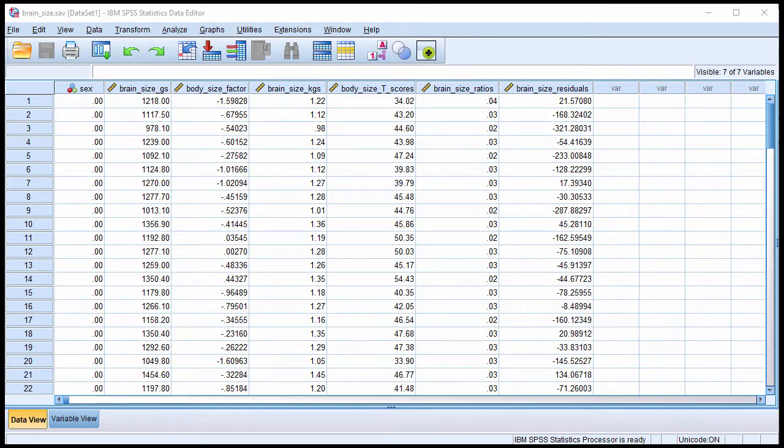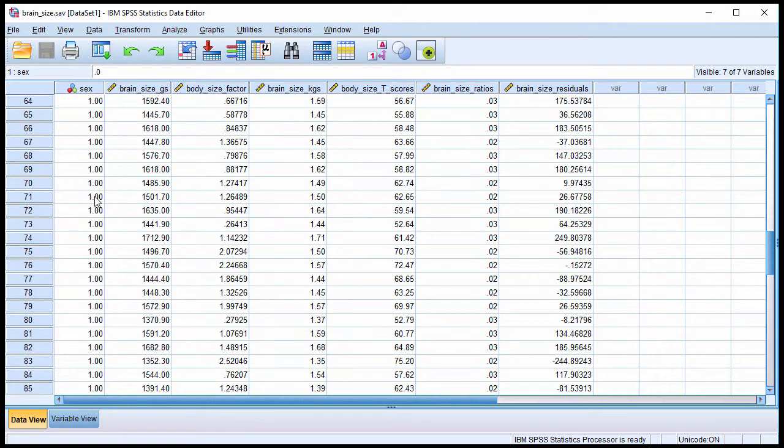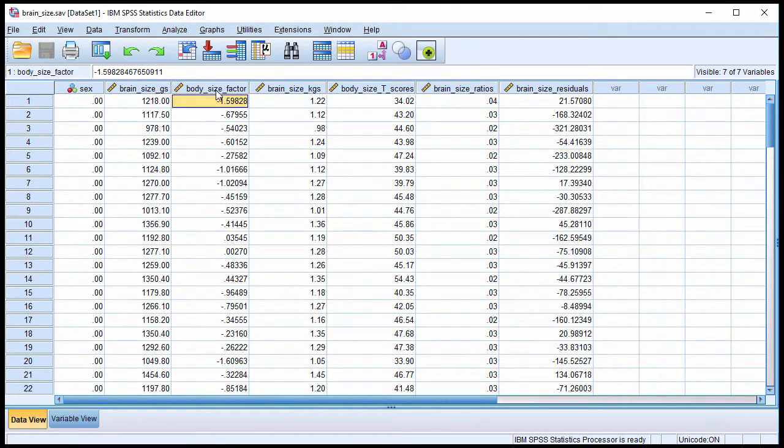In this video, I'm going to walk you through the steps associated with the various approaches to evaluate the assumption of homogeneity of regression slopes in the context of ANCOVA. So just to set the stage, we have sex as the independent variable, which is coded zeros and ones. We have body size factor, which is the covariate, and we have brain size in kilograms as the dependent variable.